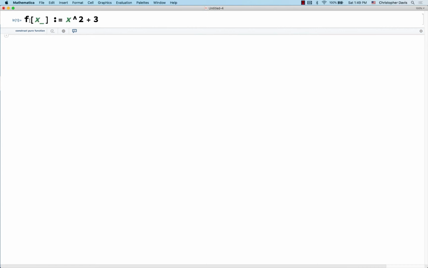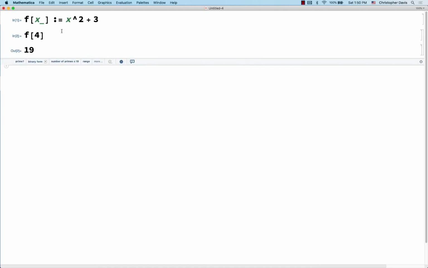Here's our usual way of defining a function. So in this case, the name is f. It takes one input, which can be anything, call it x, and the output is x squared plus 3. And let me talk about some different ways we can apply this. So for example, I can do f square brackets 4. That's the most common way, and that plugs in 4 to this formula.